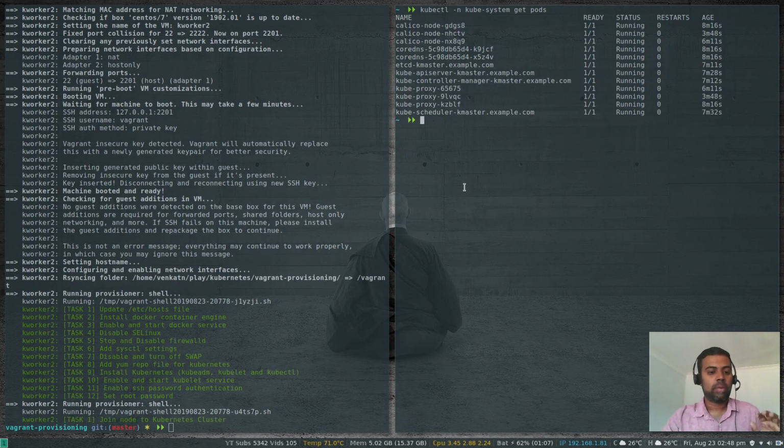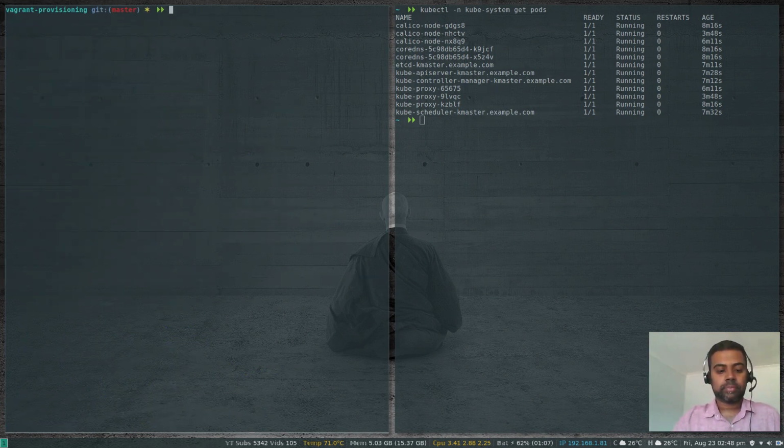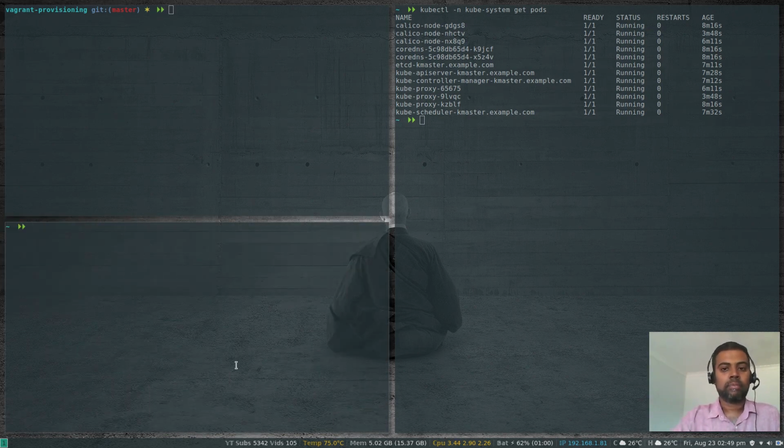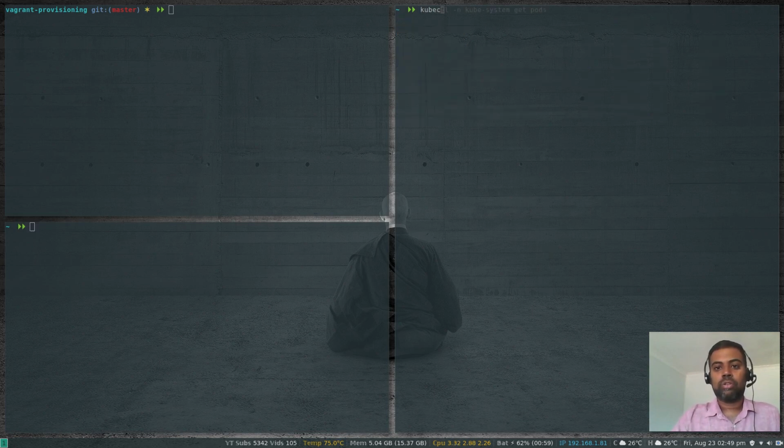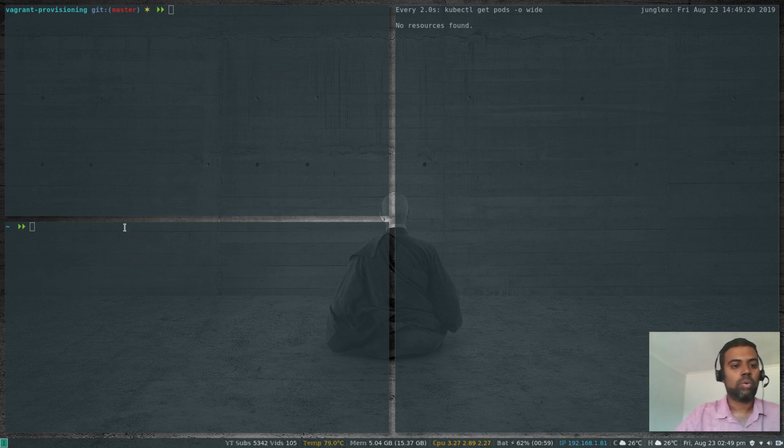So now what I'm going to do is test the inter-pod communication. I'm going to launch two pods on two different worker nodes and then see if they can communicate with each other. Okay, let me launch another terminal here. And on the right, let me use the watch command: watch kubectl get pods -o wide. Okay, so let's do our magic now.